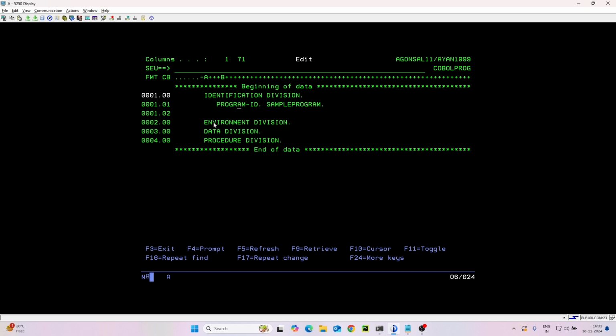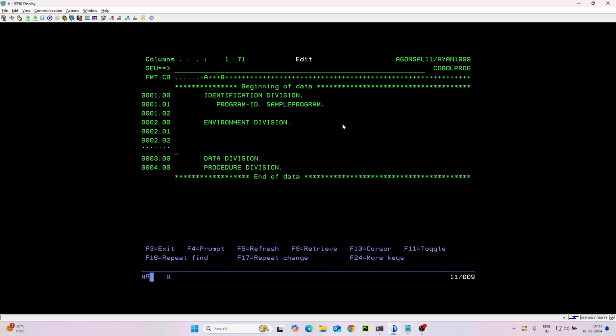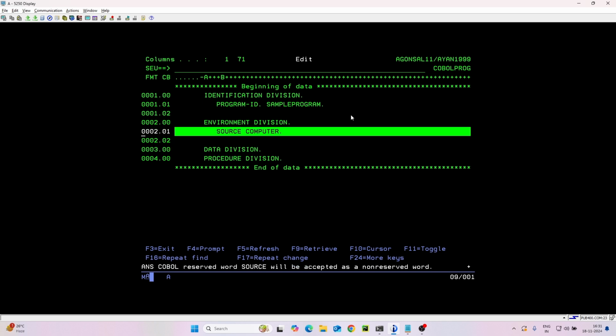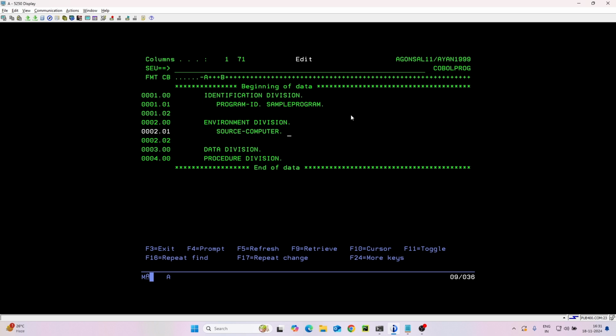Now let's come to the environment division. The environment division is just the division where we write about the program environment, like where the program is written, what the source computer is, what the object computer is. So source computer, say AS400. That is what the environment division is, nothing more to that.